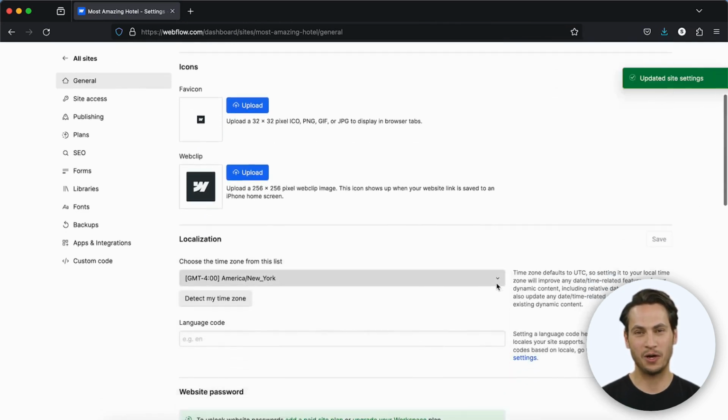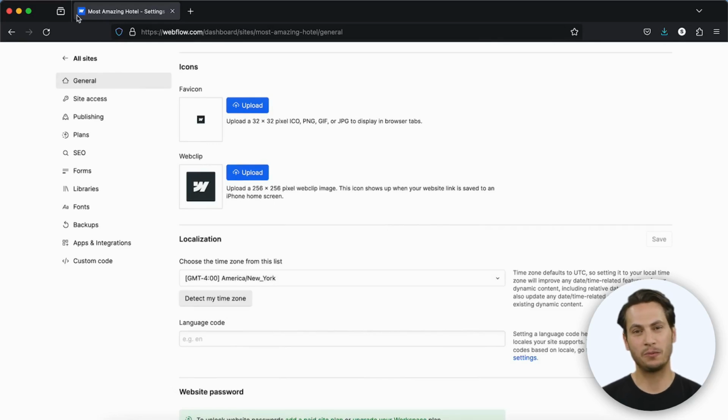Below, we find the favicon and webclip options. The favicon is the little image found in the tabs of a browser, like the Webflow icon here. The webclip is only used if someone saves your site as a link directly to their iPhone home screen.